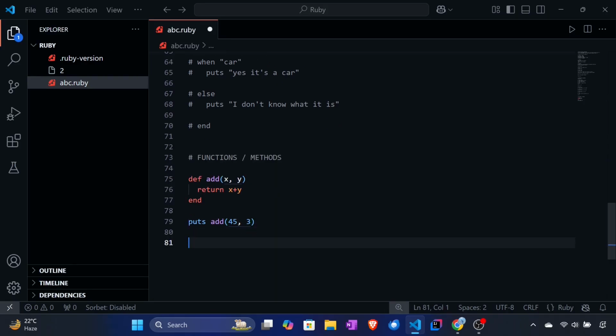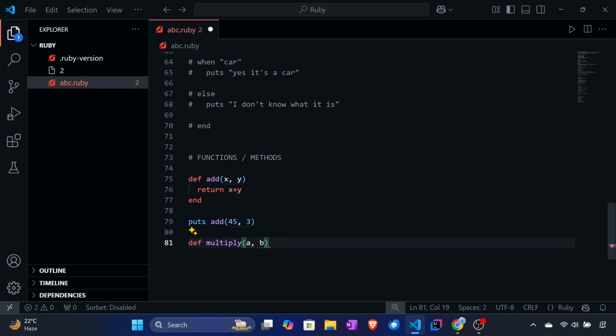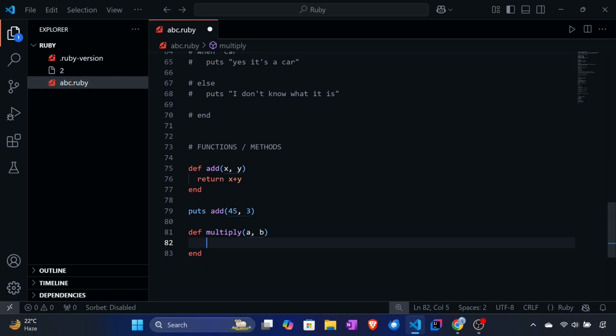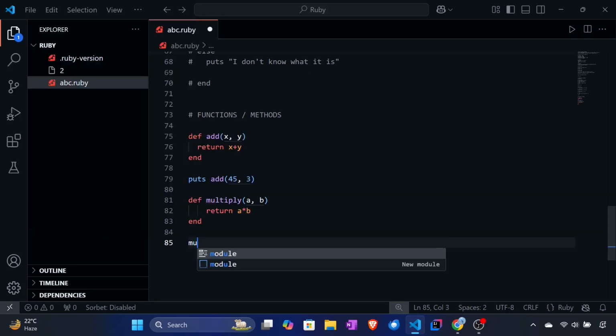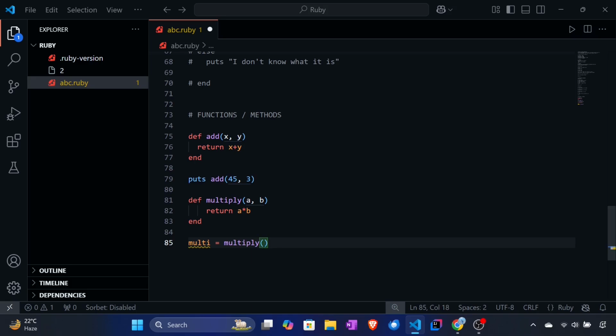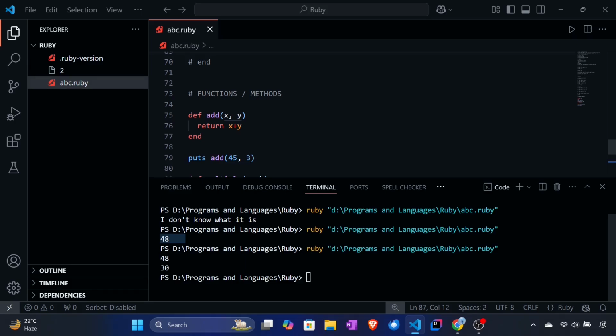Let's create another method, def multiply with parameters a and b, return a multiplied by b. Let's take a variable multi equals multiply. The arguments are 5 and 6. Let's print it. Multi, yes, it's giving us 30.